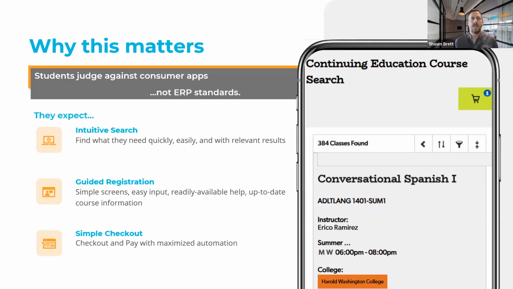And then a simple checkout. Students expect to be able to go in, select all the courses that they want to register for, go through a checkout process, make their payment, and complete everything they need to complete, whether they were previously an existing student or they're just a brand new person that comes to the website and wants to enroll in some courses.